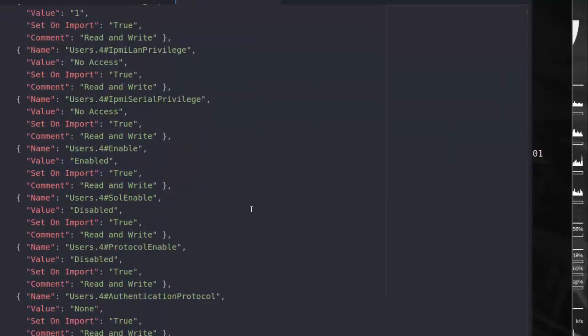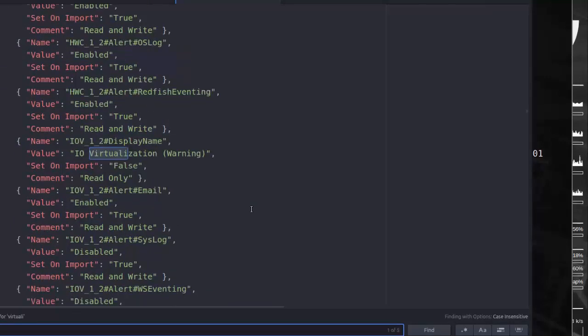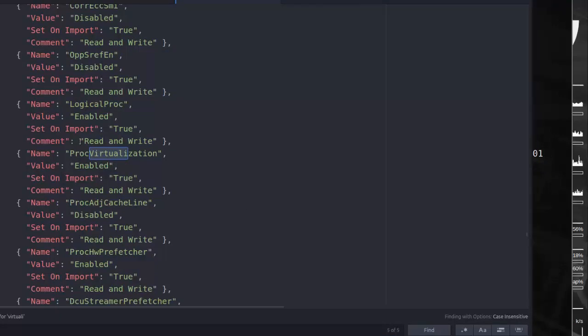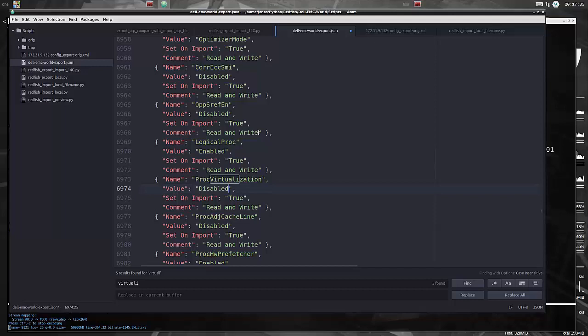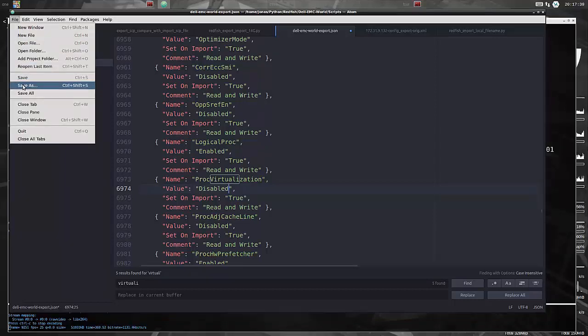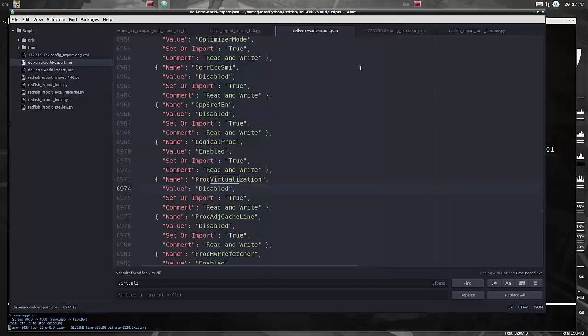Let's see if we can actually modify something. We could, for example, go for the processor virtualization settings. We have a few other ones here. There we go. So let's update that. It's enabled at the moment. Let's just disable the virtualization and see what that will do. Just save this file. Actually, let's save that with a different file name, so we can keep them apart. So this one was called Dell EMC World Export, so we'll just do Dell EMC World Import instead.